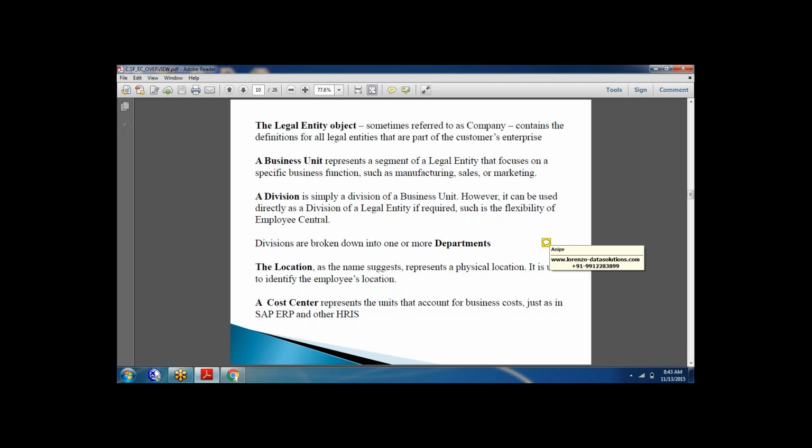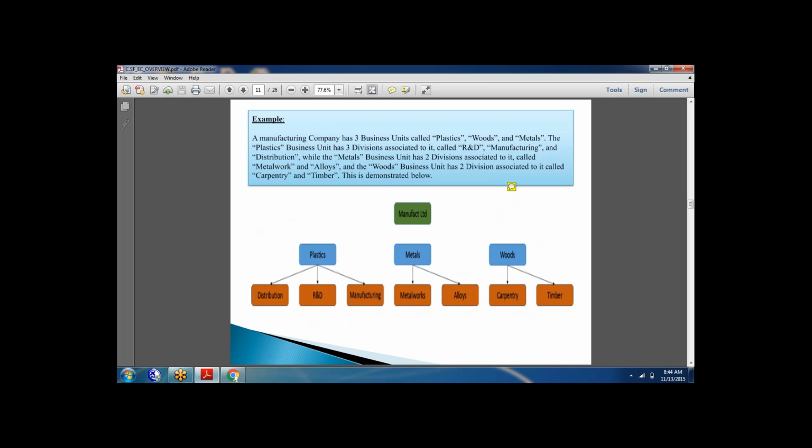Okay, now the divisions are divided into one or more departments. That is what I was telling. A division can have a department, and a department can have one more department, like that. A location, the name itself represents the physical location. It defines or identifies the employee's location, where the employee is working. And the cost center is all about the unit that accounts for the business costs, such as in an ERP and other HRIS systems. Okay, these are very, very important.